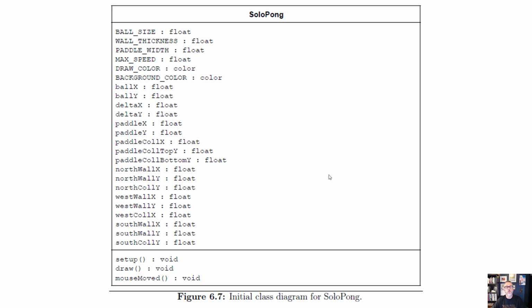All right, so this is an initial class diagram for our solo pong game, and it's got a whole bunch of class variables here, and then our three methods, the setup, draw, and mouse moved pieces, okay? So a lot of these are constants: the size of the ball, the thickness of the wall, paddle width, the maximum speed, and the colors for the ball and the walls, okay? Those are all constants. Everything else are variables, and these have to do with, for instance, the position of the ball, the X and the Y position. Delta X and delta Y are the speed of the ball. Paddle X and paddle Y are the locations of the paddle.